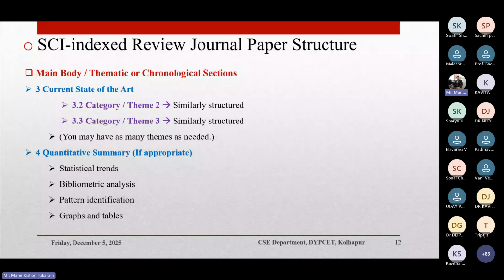Suppose I want to represent the results. I can write the method and what results are coming, and all of that. All those parts we need to mention inside the particular content.